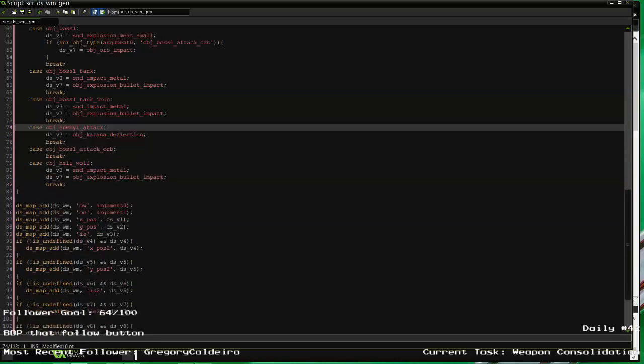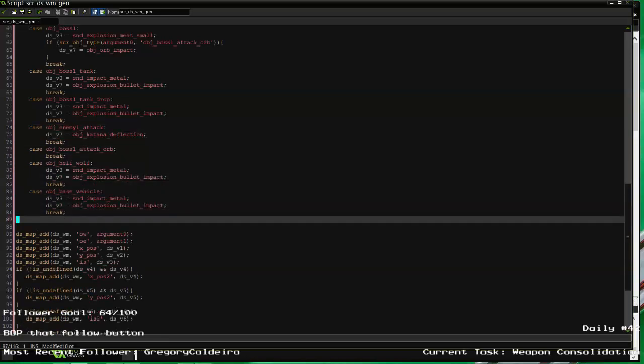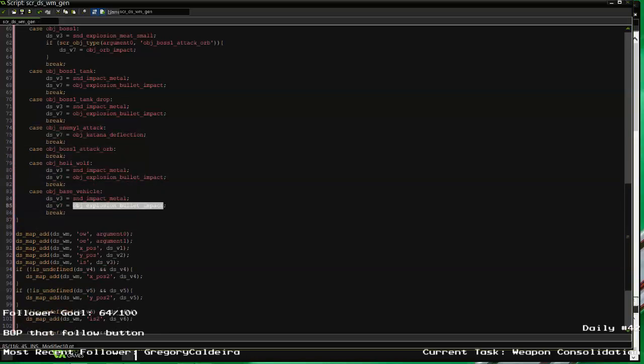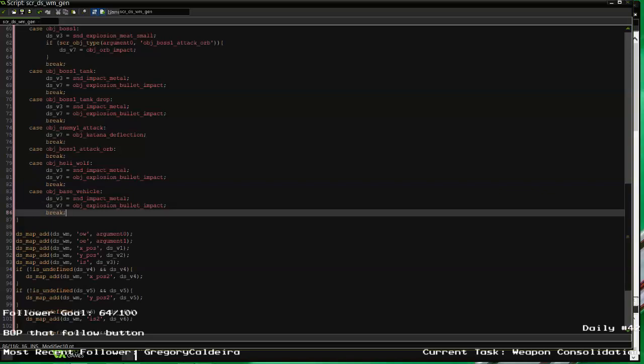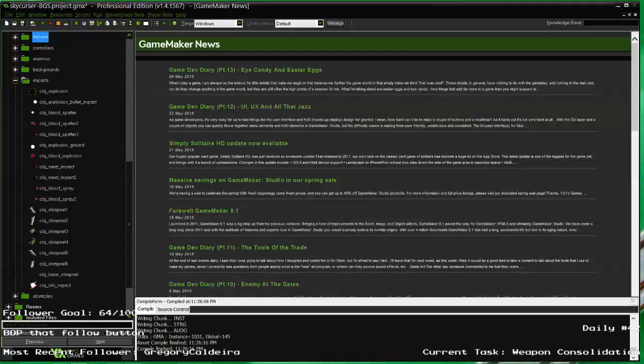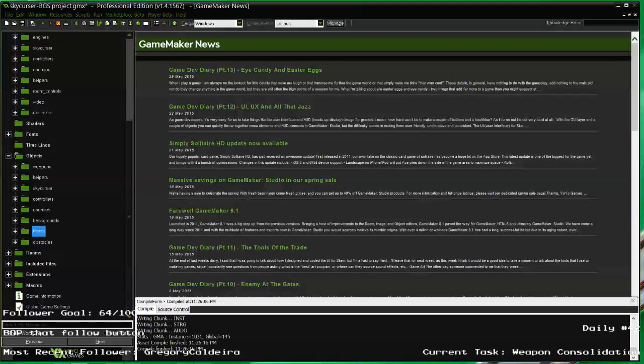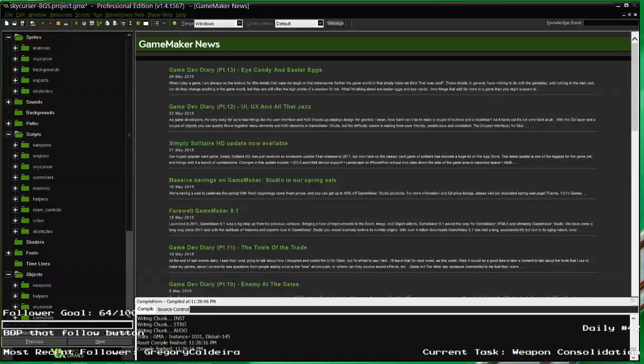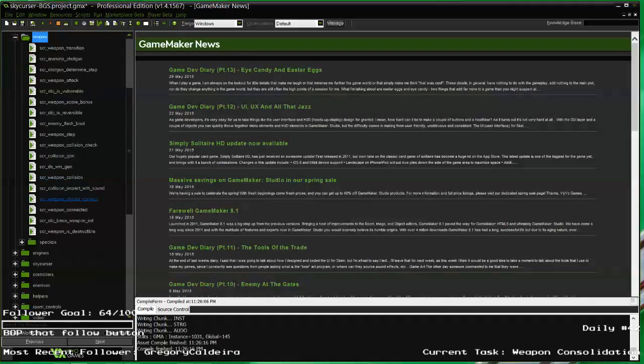But I am noticing that my other impact is not occurring. And it should be a bullet impact and not a blood impact. So I do need to fix that right now. And we'll fix that inside of weapon collision.